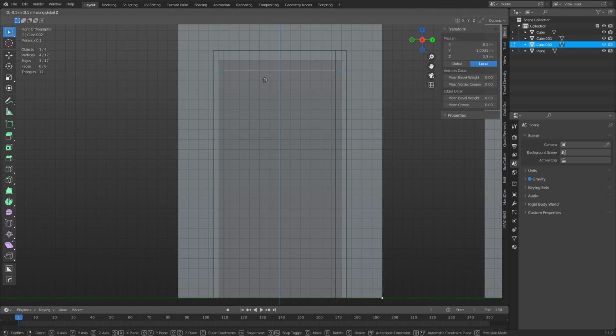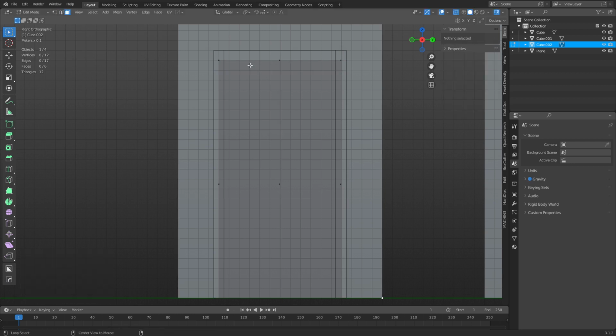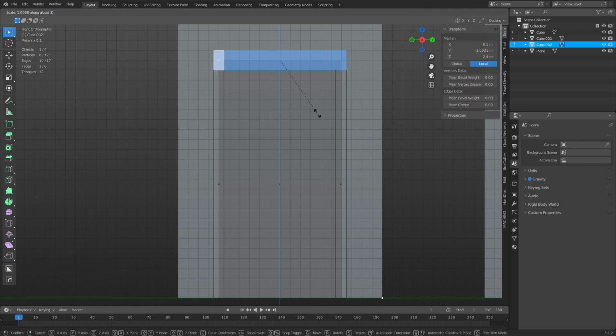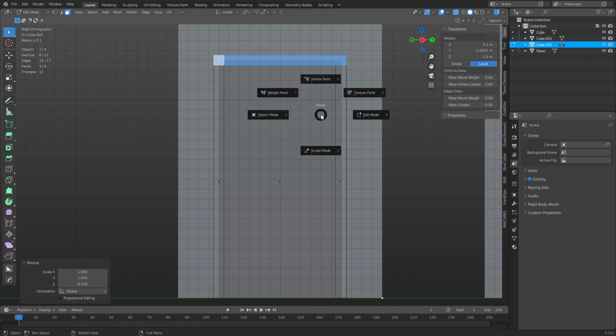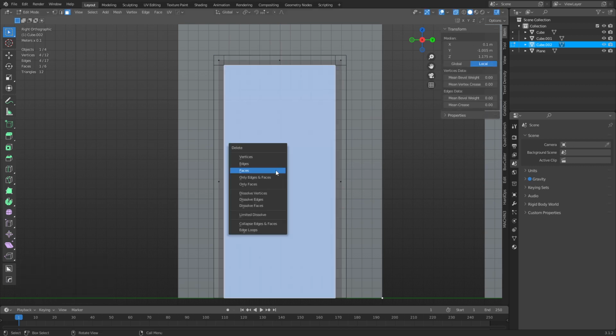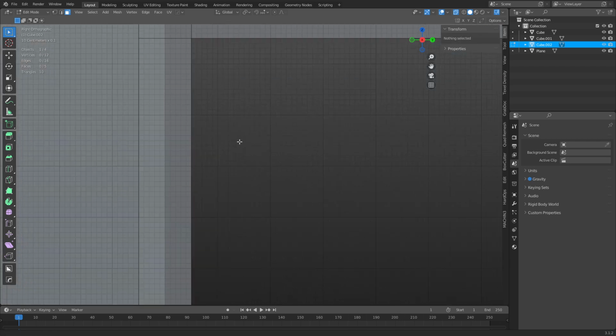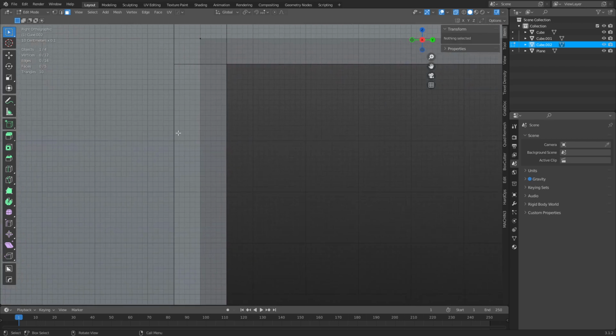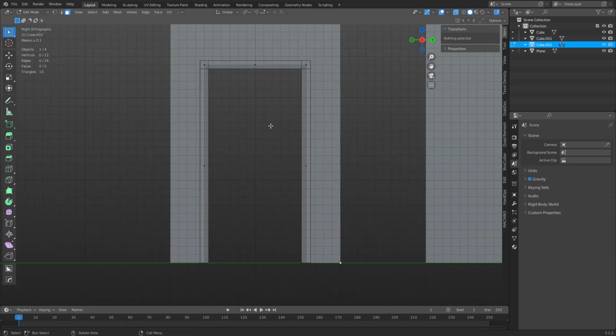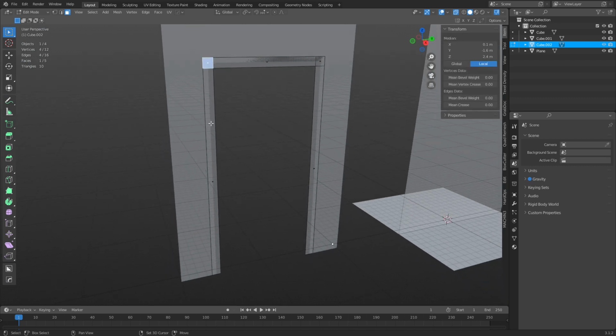We could just pull this one down, I think, for now. Do the same thing here, but on Z, SZ 0.5. There we go. And so this is not on the grid necessarily. Might be a little bit. It is on like a centimeter grid. So this works to create door frames.